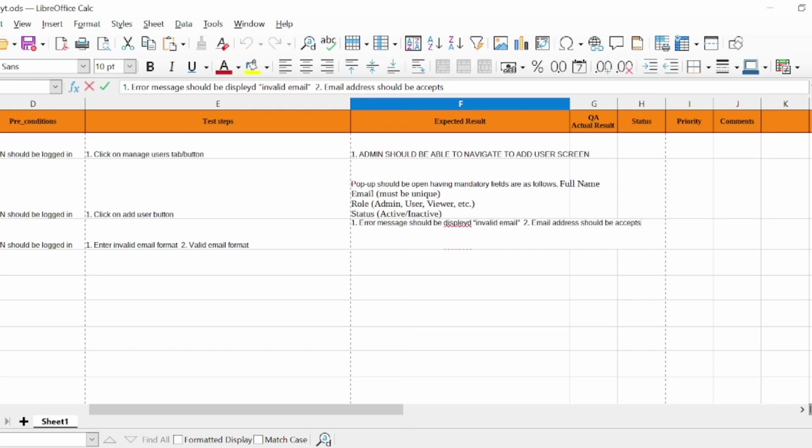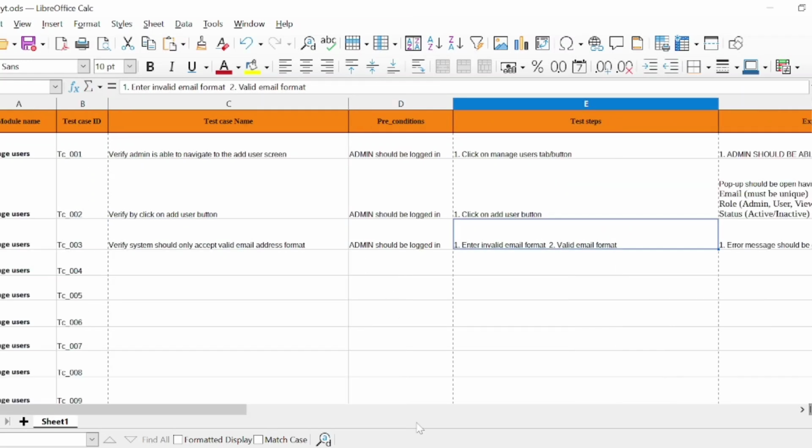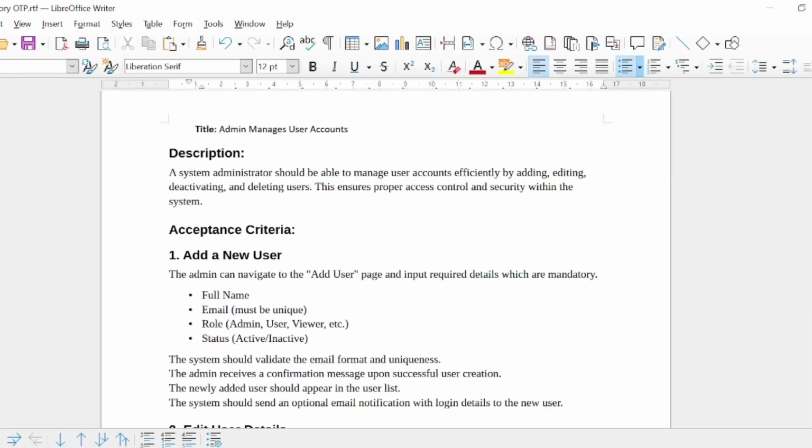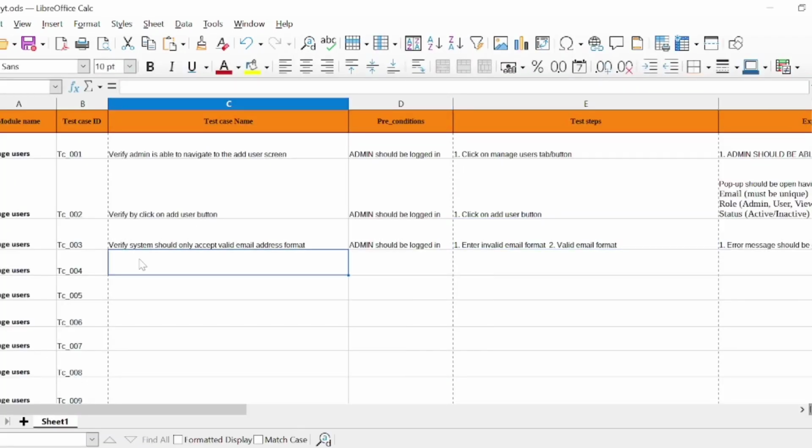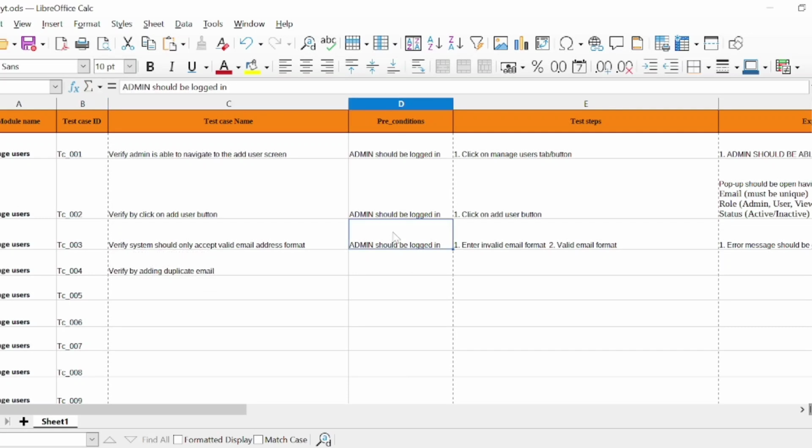Okay, this is the third test case. But now in the acceptance criteria, we have another edge case, that is email format should have uniqueness. Now we'll add one negative test case, that is verify by adding duplicate email.